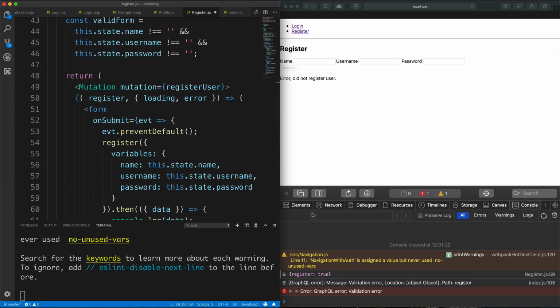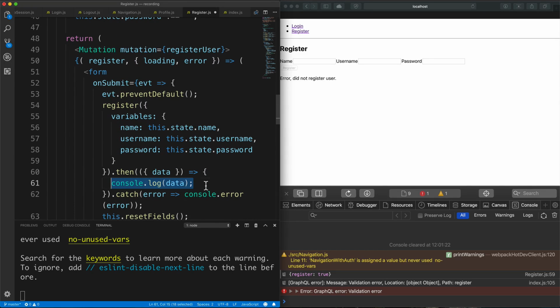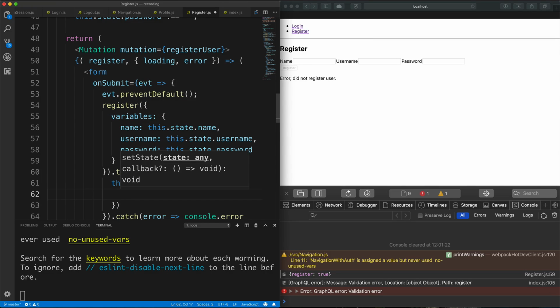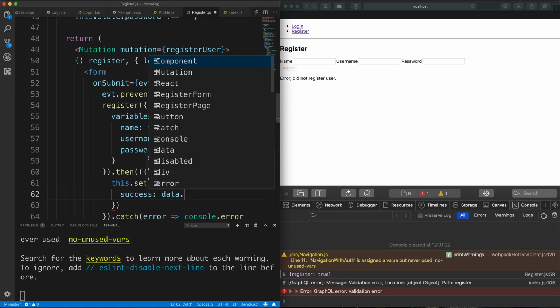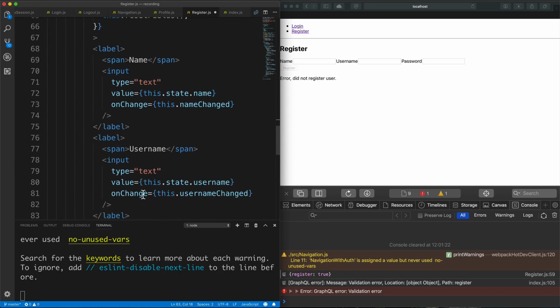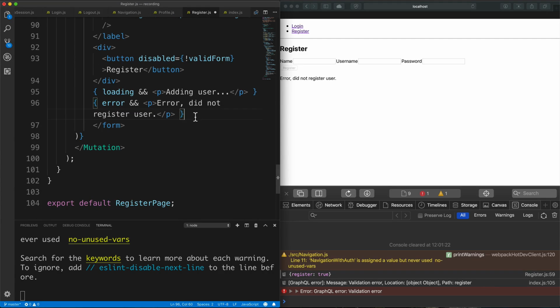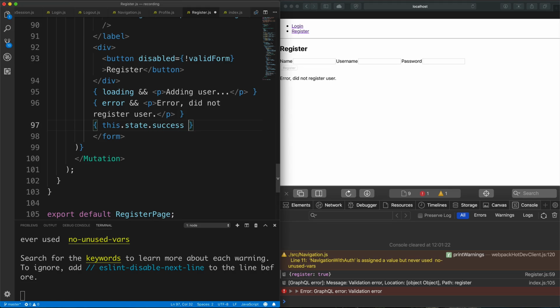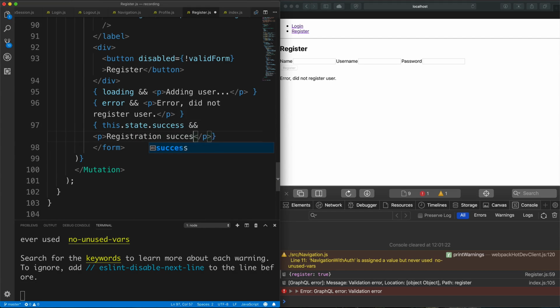And when do we set success to be true? Well, we're going to set the state right here. So I'm going to call this set state. So instead of doing the console log statement, I'm going to say success data.register, which should be true. And we can then print out a message somewhere after the form. So say right here, we could say this.state.success. Then we can say registration successful.